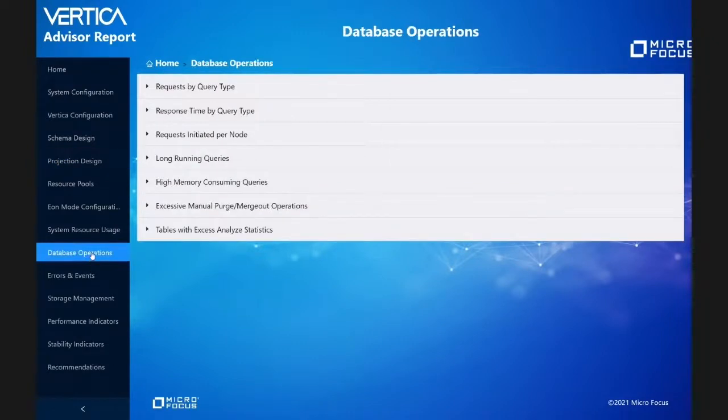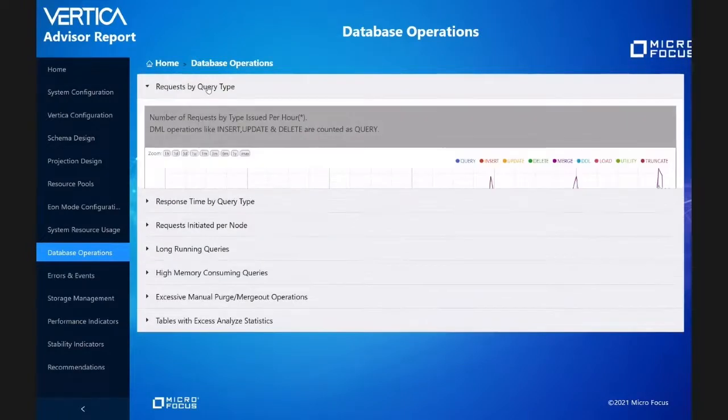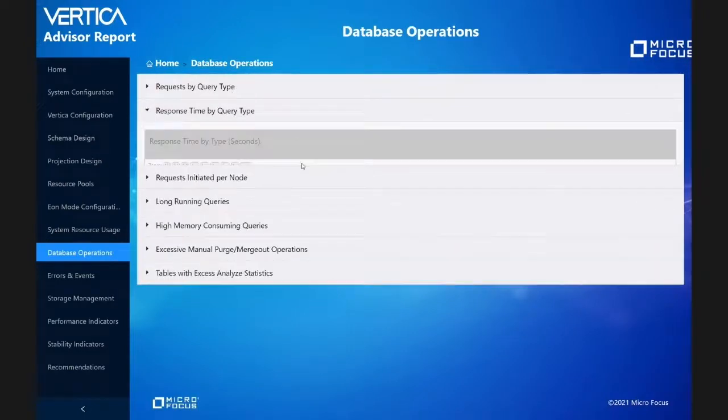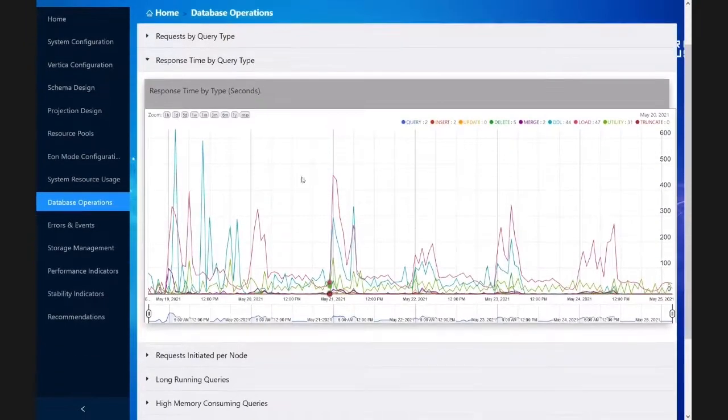In database operations, the request by query type and response per time by query type cards display historical data in the form of timeline charts that can help make informed decisions. This is another aspect of the vAdvisor report that may have been otherwise tedious for a user to perform manually. These charts give a good idea about the queries, inserts, deletes, and loads that are being run on the DB over time.